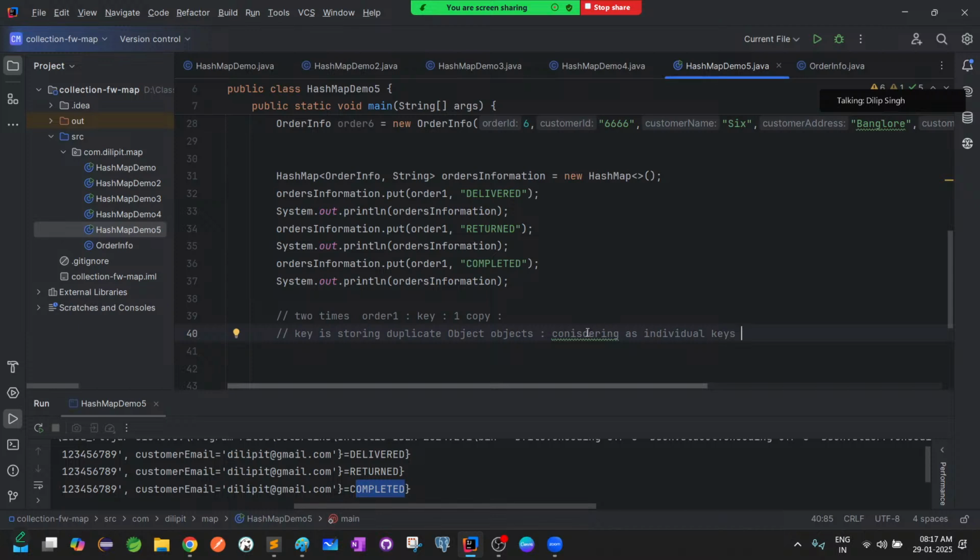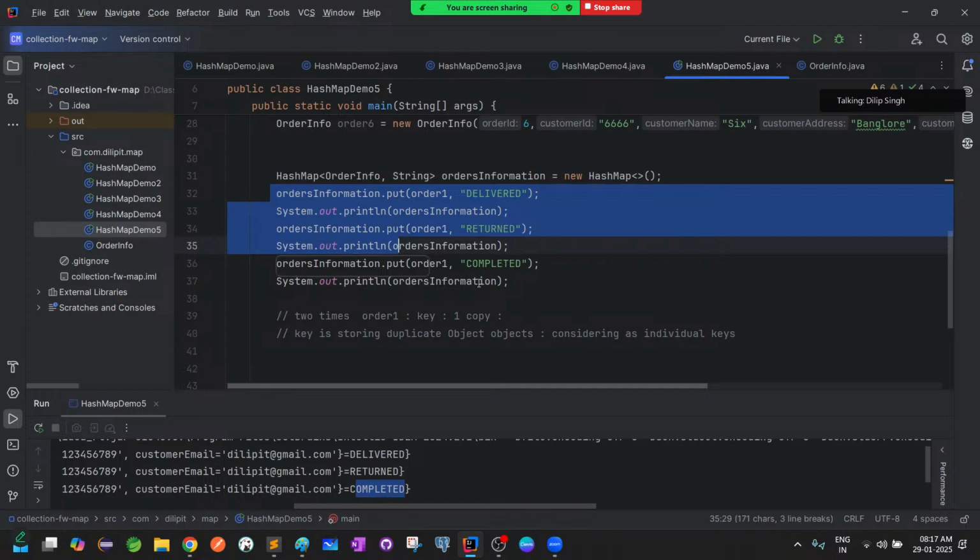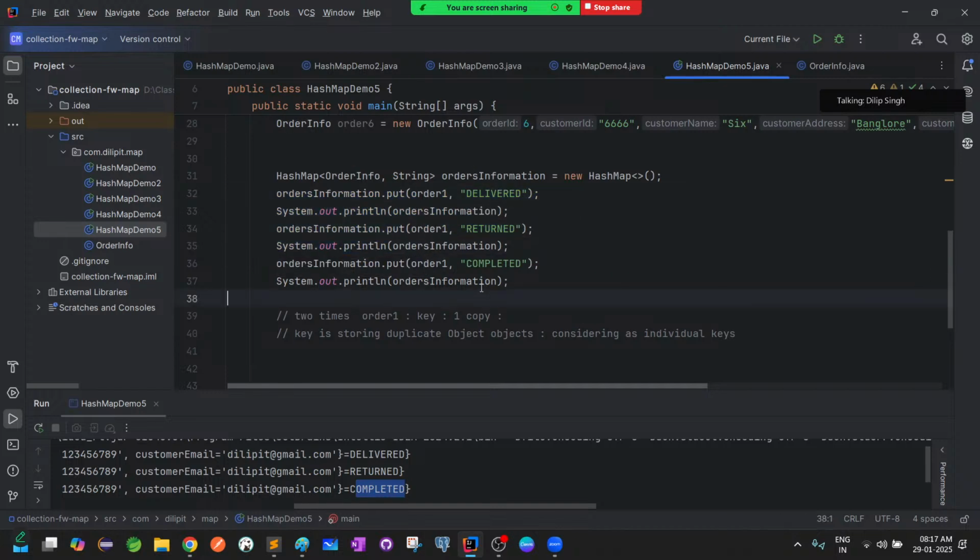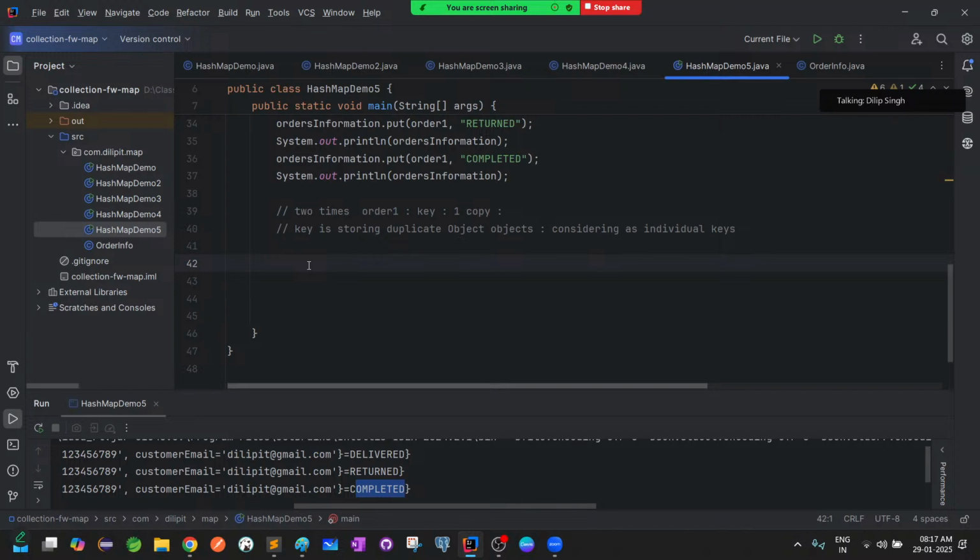But from our expectation point of view, if I added order one 3 times, it has to always override with the latest value. That means ultimately only one object should be available with respect to order one. So why is it not happening?